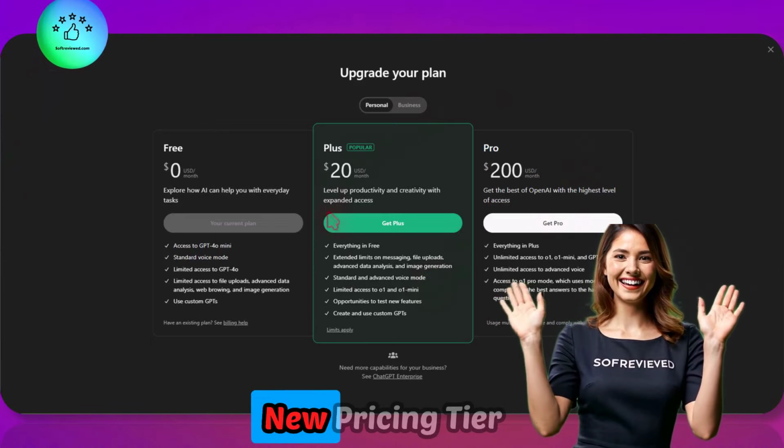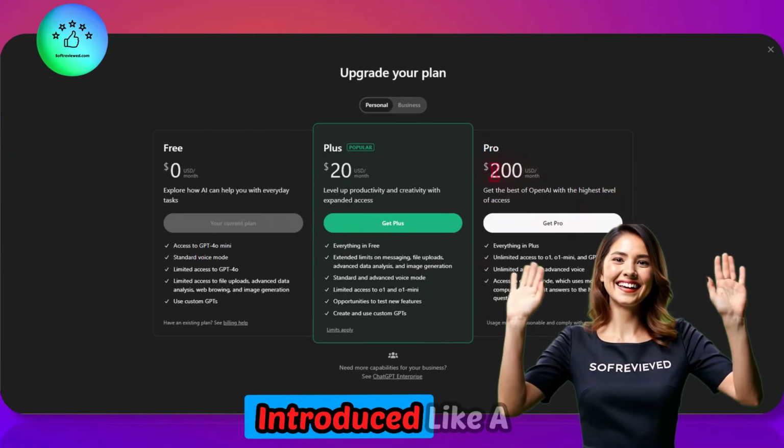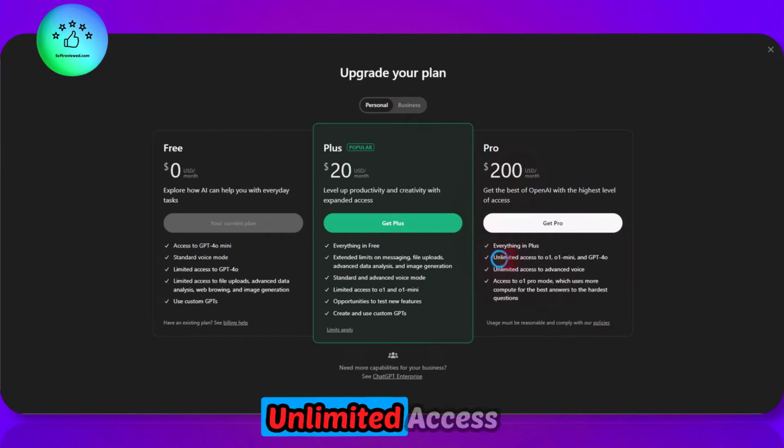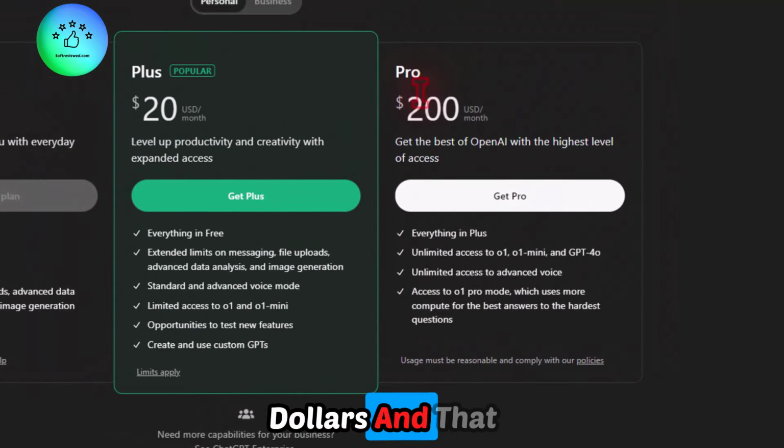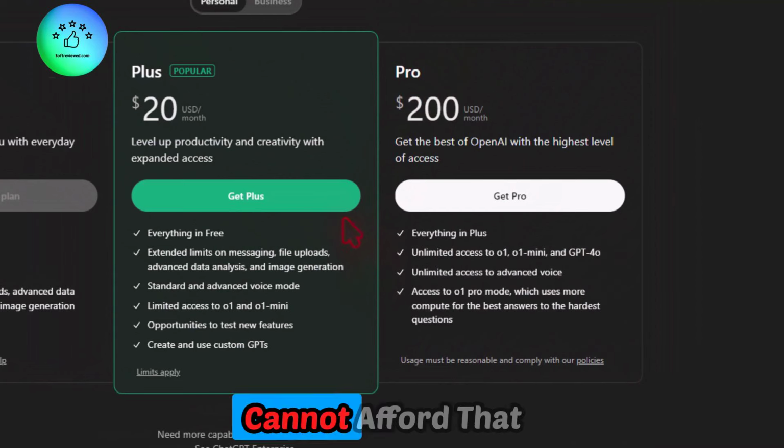OpenAI just released a new pricing tier. They have introduced a Pro plan where you get unlimited access to o1, o1 mini, and GPT-4o, and it only costs around $200. That means a lot of us cannot afford that.